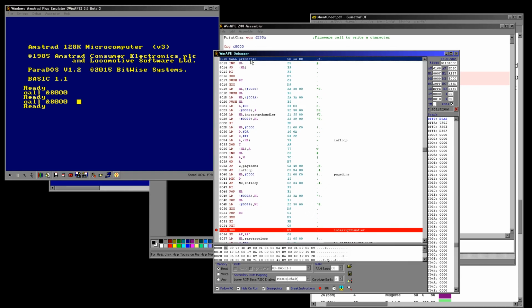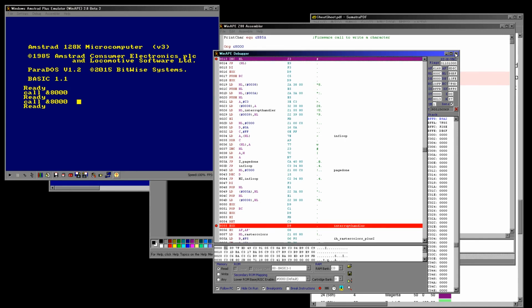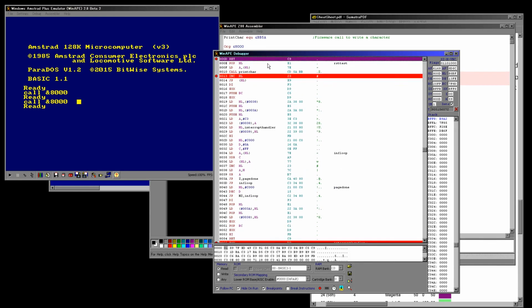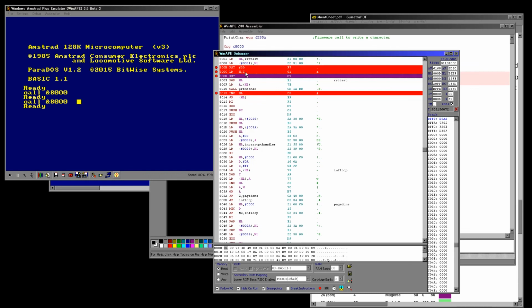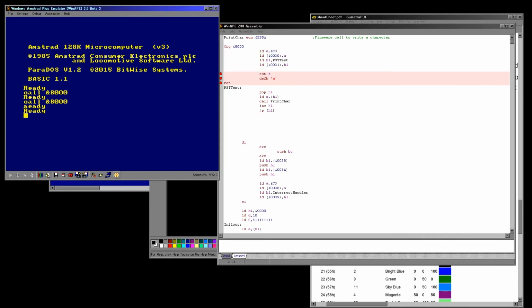We then load in A, which is 61, which is the letter A. We then call our print char. We don't want to see that because that'll be quite long. We then inc HL and jump HL, which gets us to here, skipping completely over this command here, which wouldn't have crashed, but anyway. And now we return. And we've printed an A to the screen.